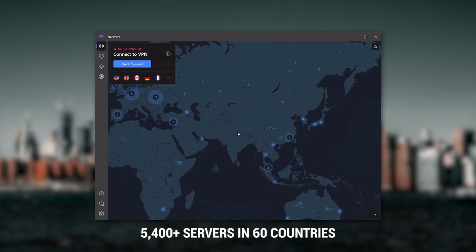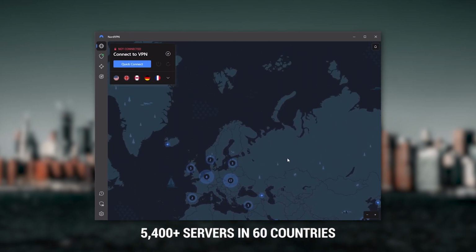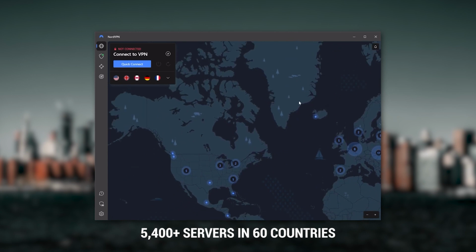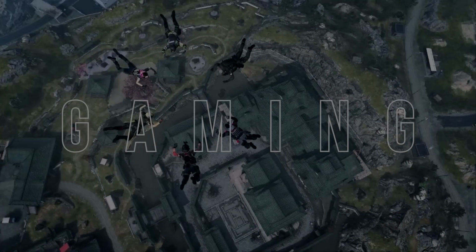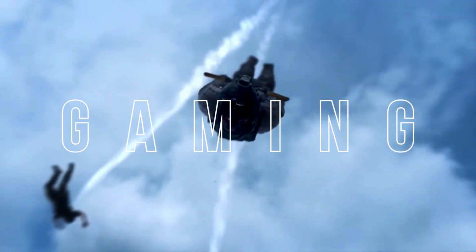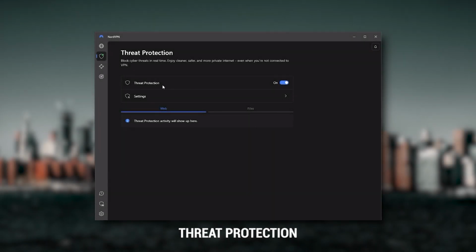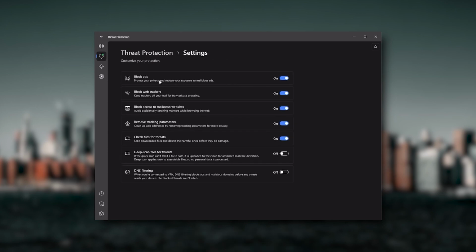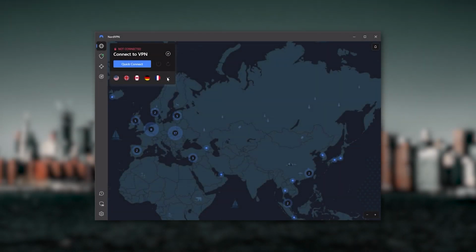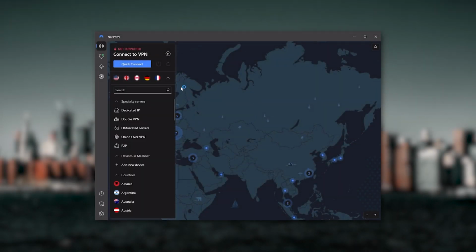It has over 5,400 servers in 60 countries, and while more servers does not necessarily mean better service, this can help with speed and latency, especially if you use a VPN for gaming, or if you want extra features such as threat protection, which blocks ads, malware-ridden websites, as well as protects your device from harmful files, which is a neat little feature.